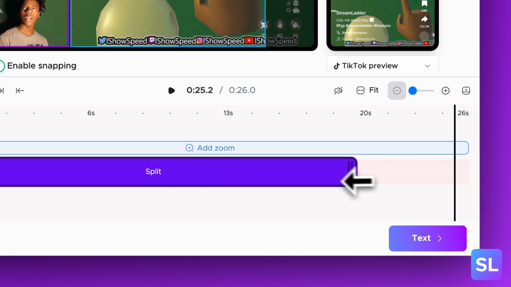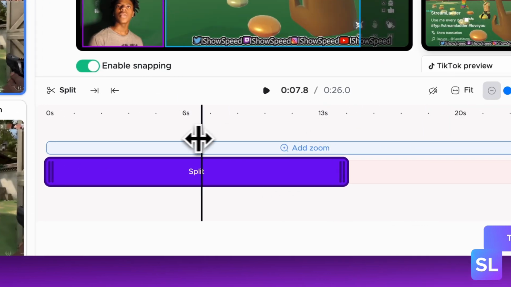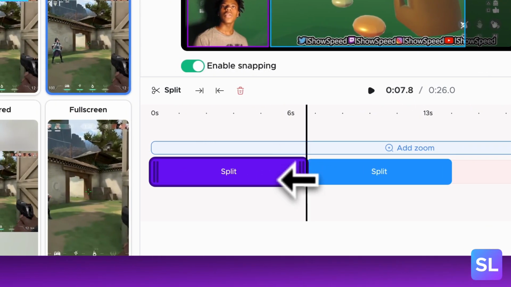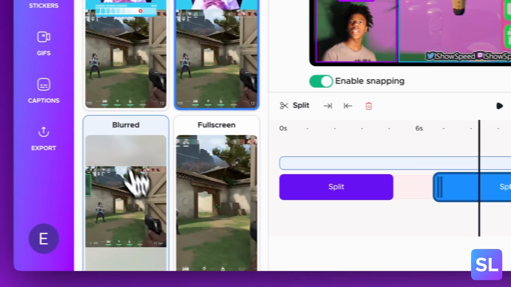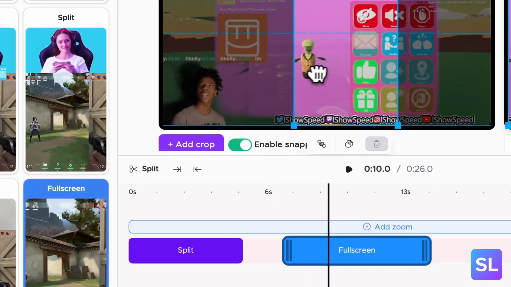Now we'll trim the video. Just drag the handles to find the best moments. Want to show two parts of the clip? Split it up to highlight your face cam and your gameplay.